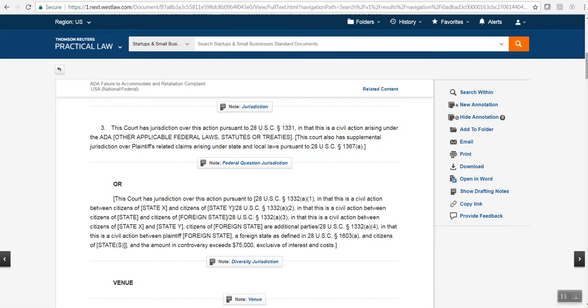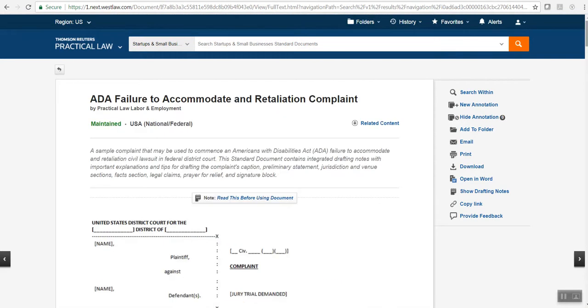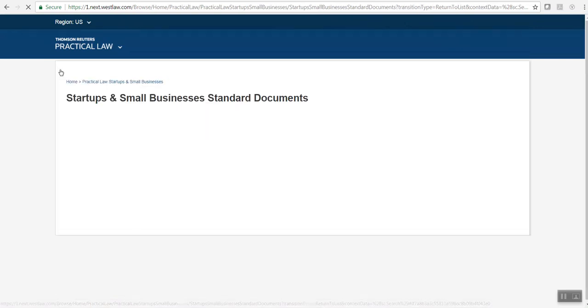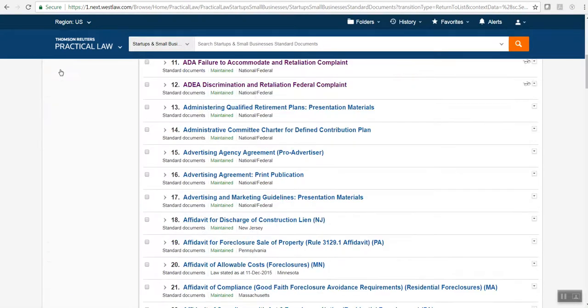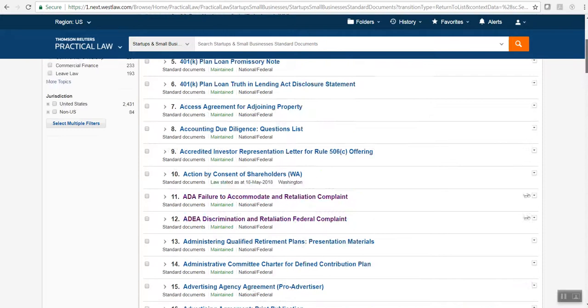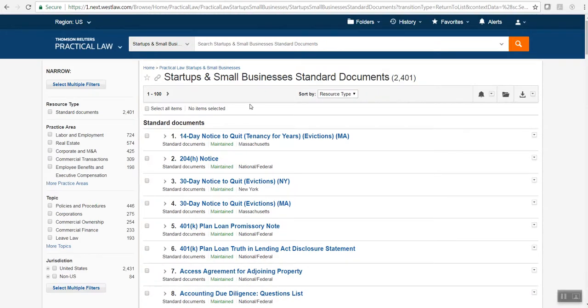Okay, going back up, I want to show you, so we've seen both practice notes and standard documents, and you can also see clauses as well. But let's go back and actually look at state Q&A. And so this can be really helpful because you may be advising a client on their startup business in Nebraska, or maybe they have businesses in Nebraska and Iowa, and so you want to know what the law is in the different states.